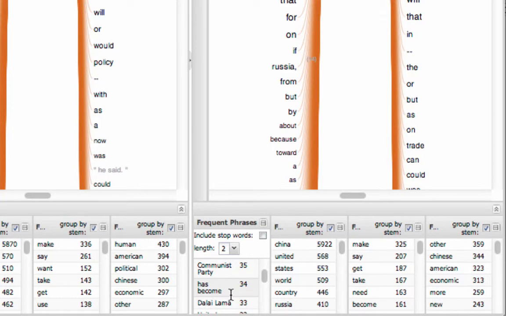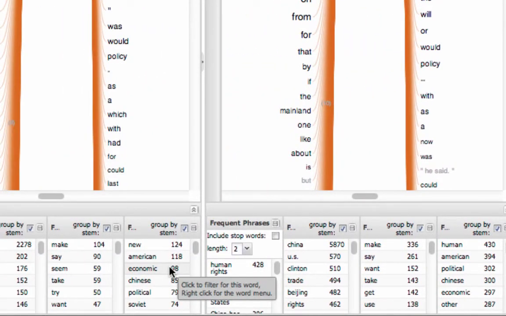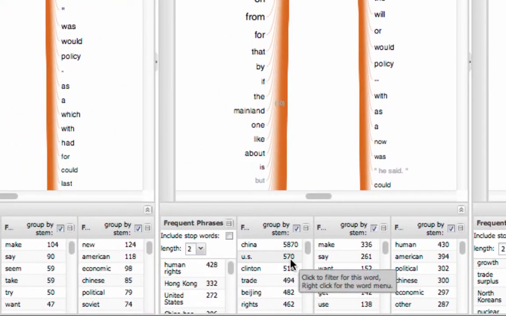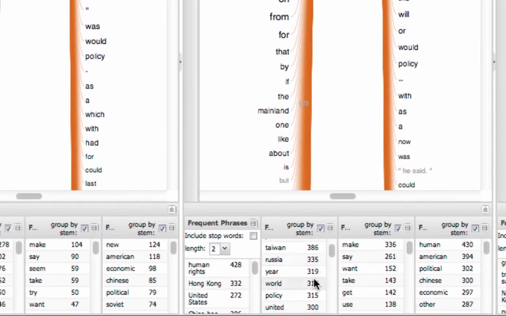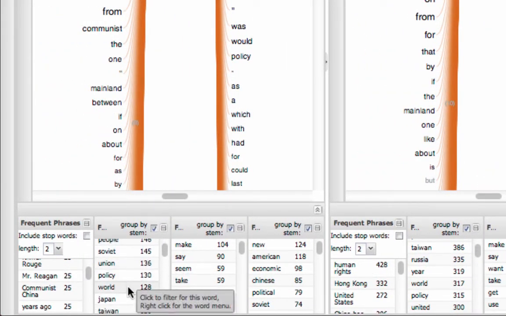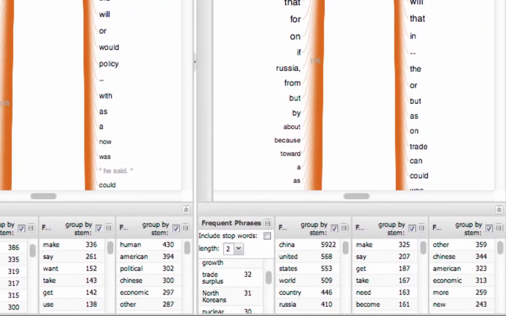Looking at the words, there are some interesting trends there too. Look at economic. It drops from 315 in the 2000s to 297 to just 98 in the 80s. And world drops from 509 in the 2000s to 317 in the 90s, and then down to just 128 in the 80s. This paints a picture of China transitioning from something only talked about in relation to the Cold War to a global economic power in its own right.